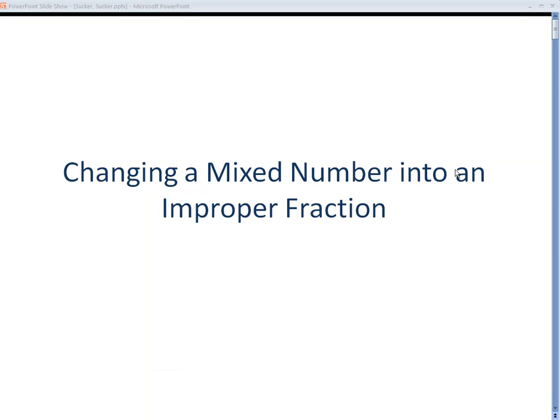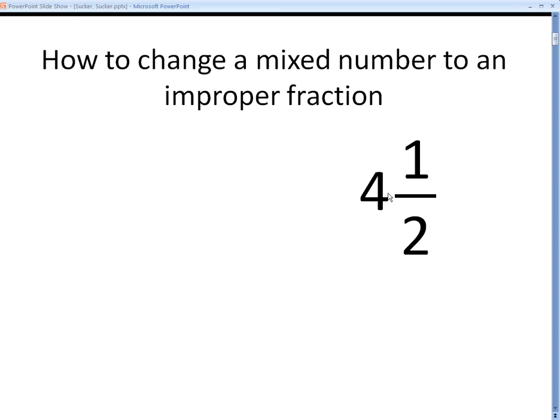Okay, we're going to talk about how to change a mixed number into an improper fraction. We already learned this, but I just want to review it a little, maybe give you a little trick to help you remember. So when we're doing math, you have these mixed numbers, which are really nice because they make sense. 4 1/2 makes sense.